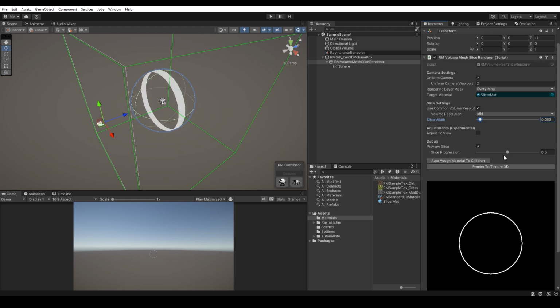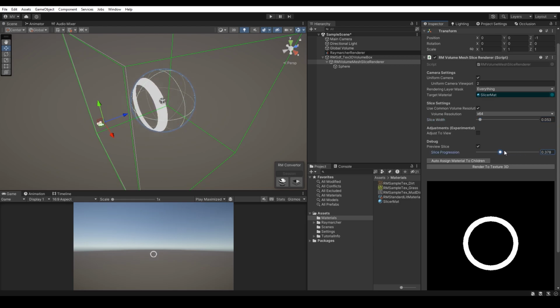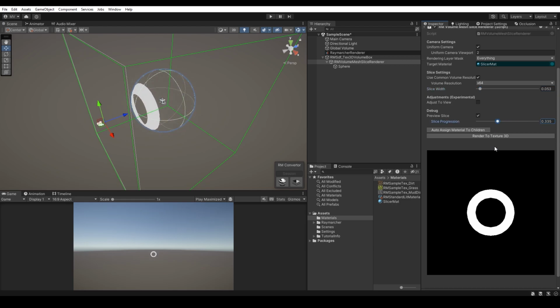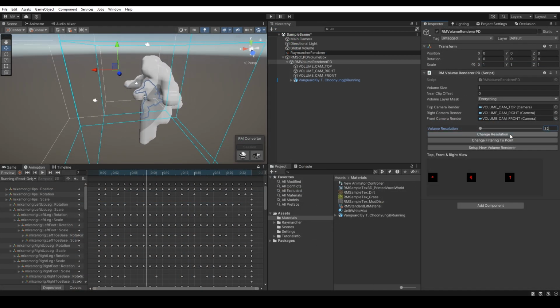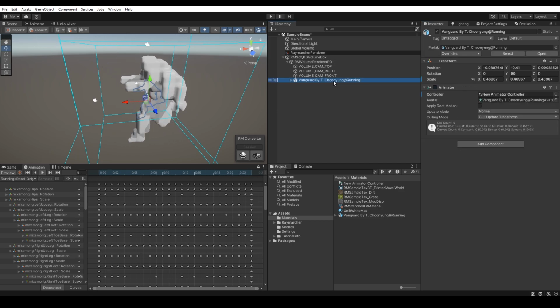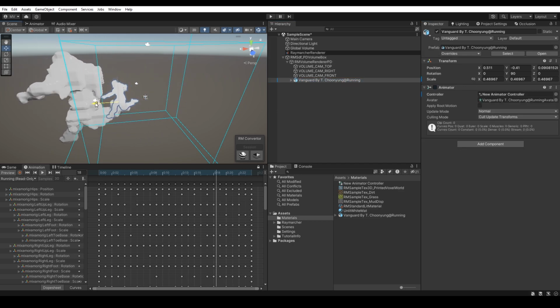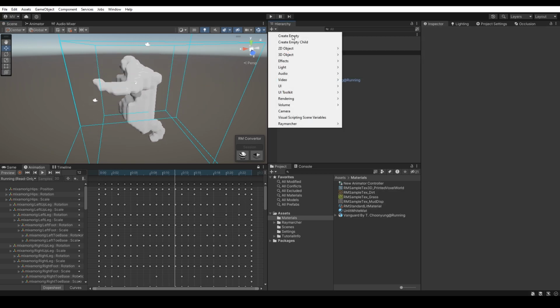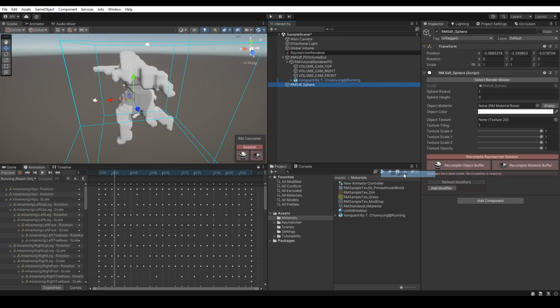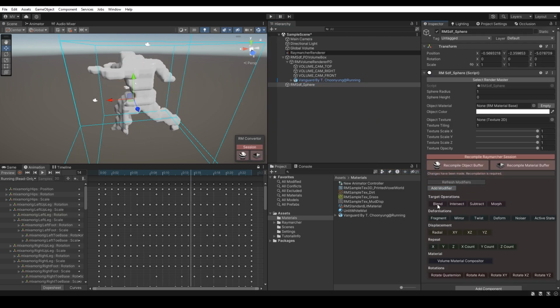Mesh slice renderer renders target meshes with a slice shader and packs the rendered slices into a 3D texture. Perspective-driven volume renderer renders targets from 3 different perspectives. I've already talked about this in the previous video while I was talking about the perspective-driven volume box. In this video, I will talk about mesh printer and the mesh slice renderer.